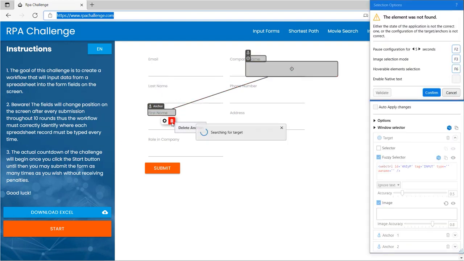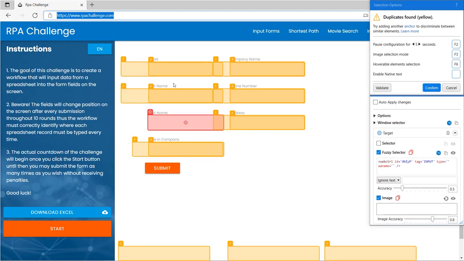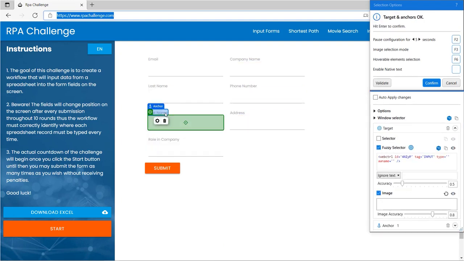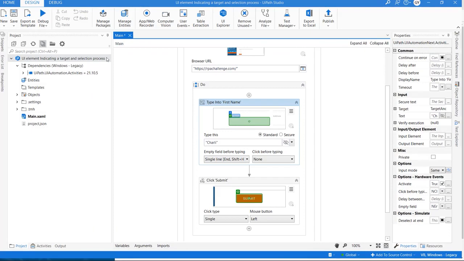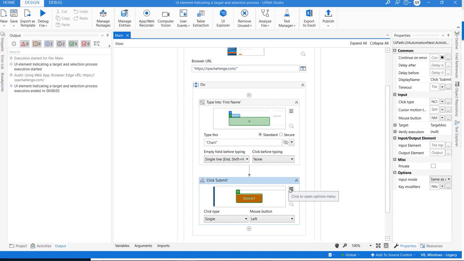You might be curious to know about what will happen if we don't add any anchor. So, let's remove this last anchor as well. Notice that there are too many other similar elements on the screen. Some elements are highlighted in yellow. Here, a yellow highlight indicates that our selection isn't specific and similar elements, duplicates, are found. To make it work, let's add an anchor to the label of the input field, first name, and the target highlighted in green. This means that the element is identified. Let's run the workflow. And it worked as expected.